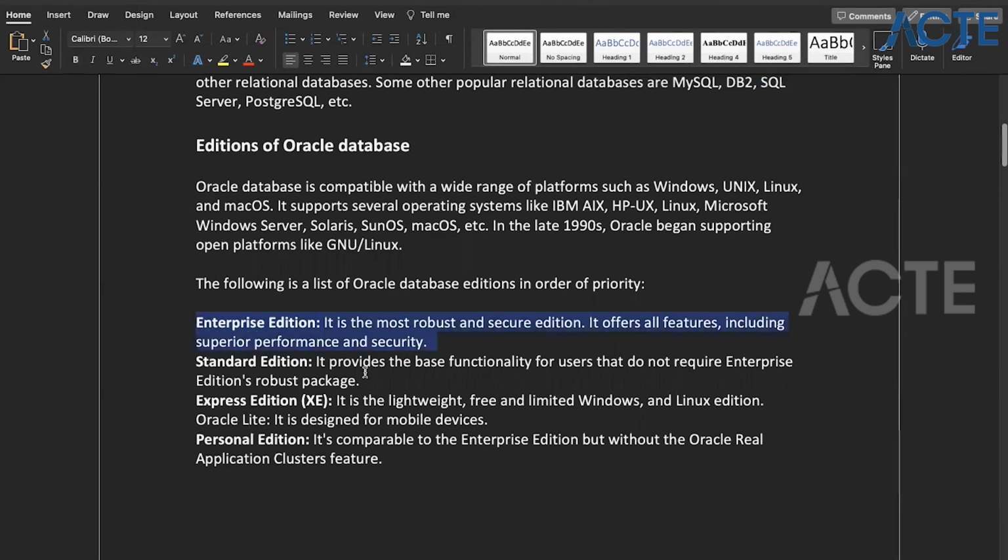Now, if you just need a database where some of the features are not available, that is the standard edition. For example, RMAN is not available, and performance tuning is not available in this database. You cannot tune the database. Express edition is a lighter version of the database. It is freeware, limited to Windows. Most companies use it for development or any kind of testing.